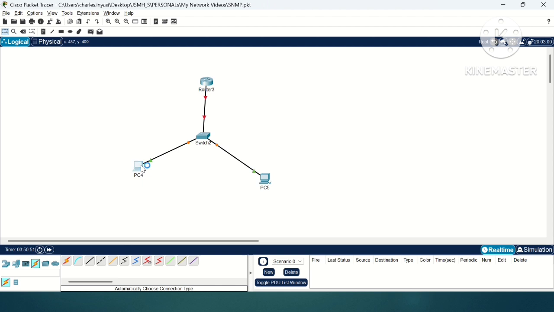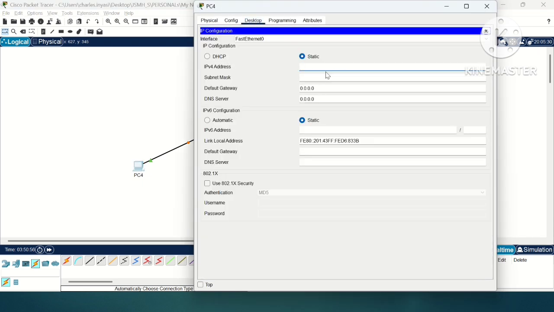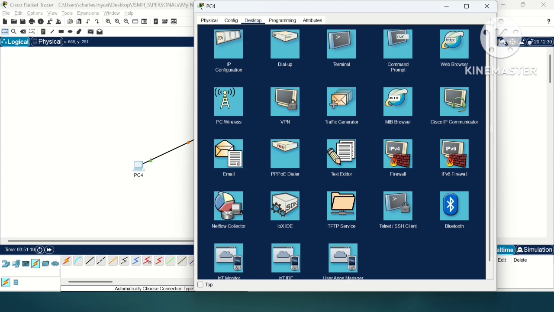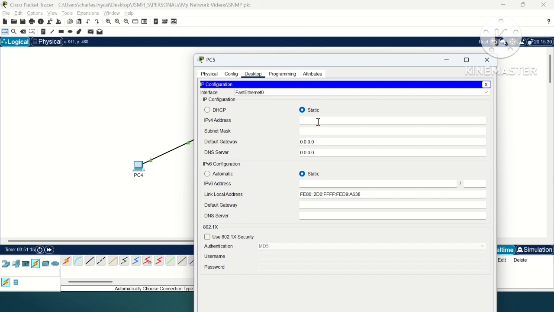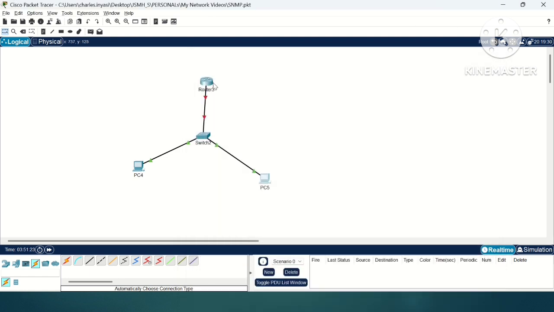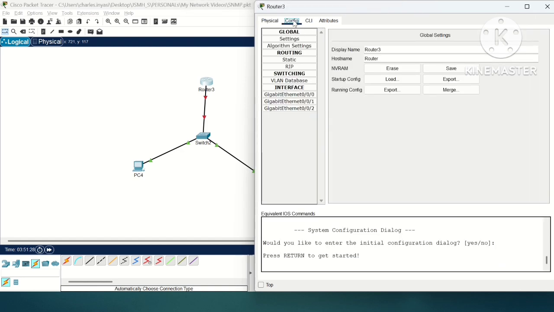Alright, so let's assign IP addresses to all the devices. Let's have a 1.1.1.0/24 network. So this is the first device, I'm giving IP address .1, and this is the second device I'm configuring. So let's give 1.1.1.2. Subnet mask is /24, and this is our SNMP server where we are going to configure the SNMP.